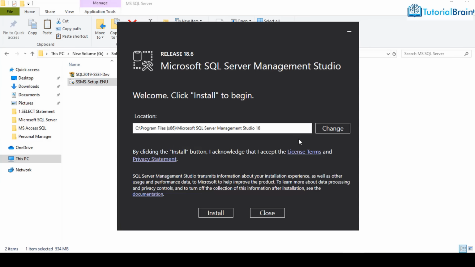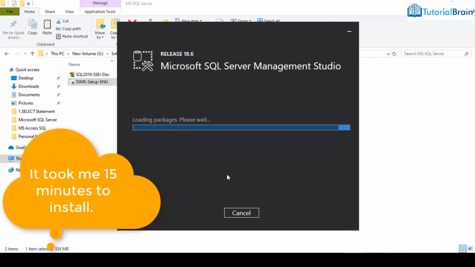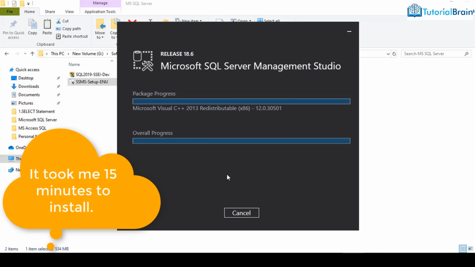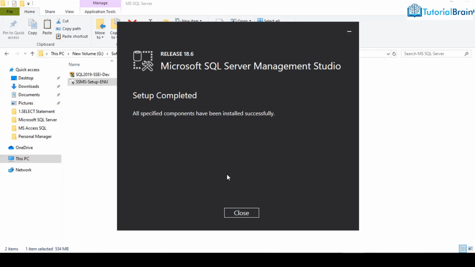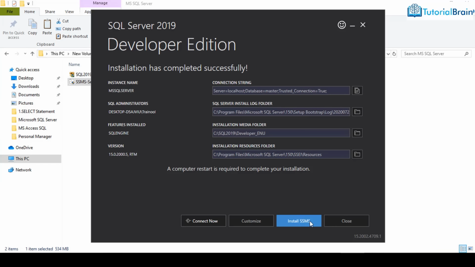And if you want, you can change this particular location, but I don't want to change it. So I'll just click on install and you see that Microsoft SQL Server Management Studio is getting installed. So please hold for some time until this installation is completed. So you see that the setup is completed and you can also close this as well. That is SQL Server Developer Edition.